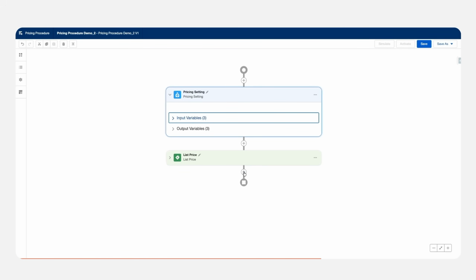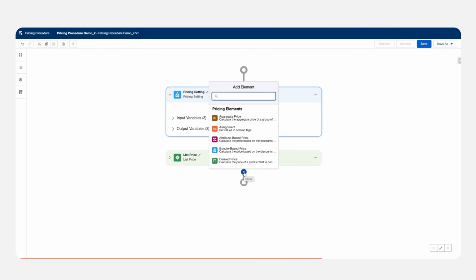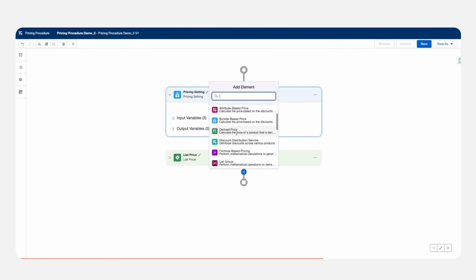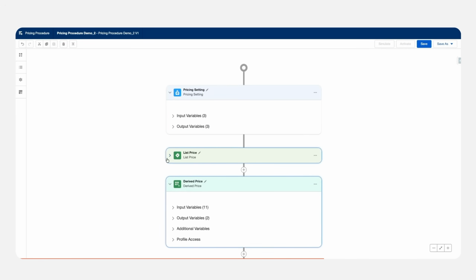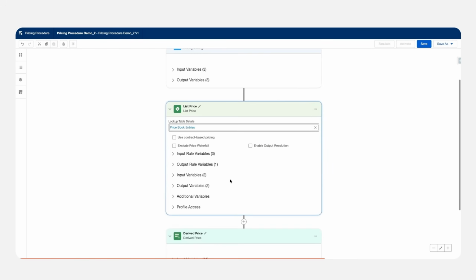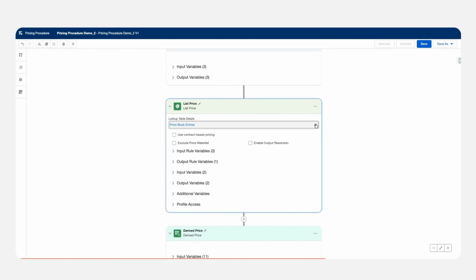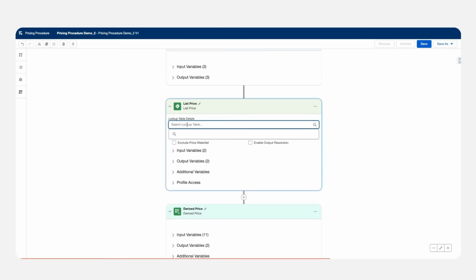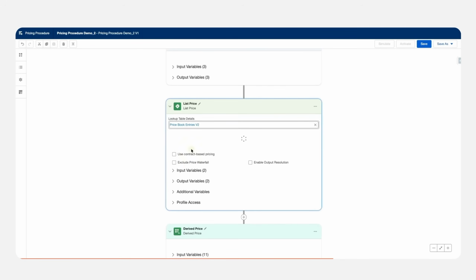Now we are going to add the derived price element here. One more thing: in the list price we have to make an alteration. It is mentioned that the lookup table is using the price book entries, but we are not going to use the price book entry lookup table. Here we are going to use the price book entries version 2 lookup table instead.